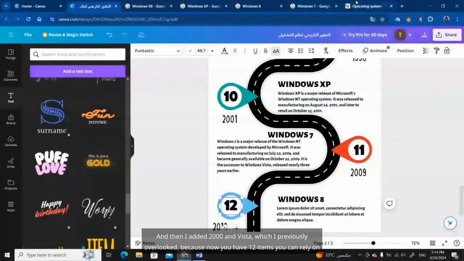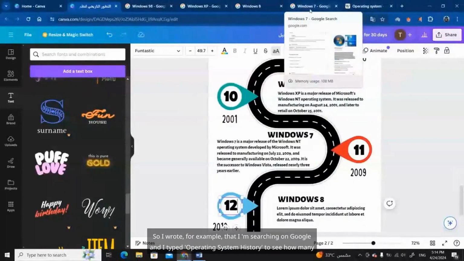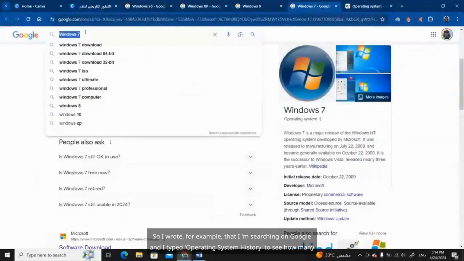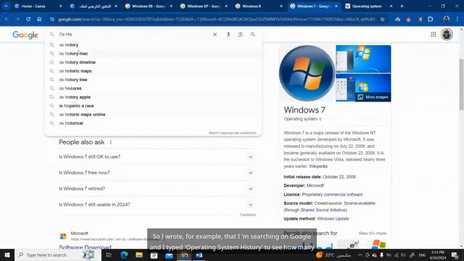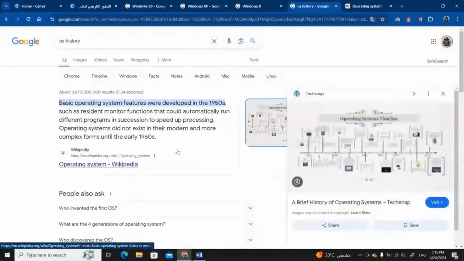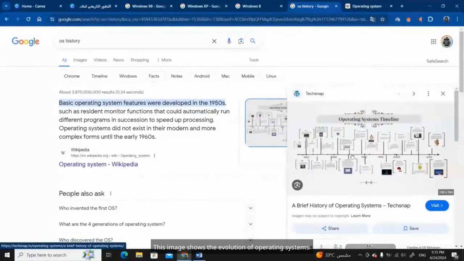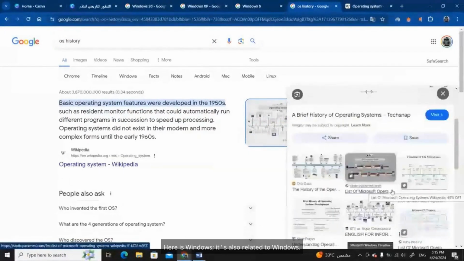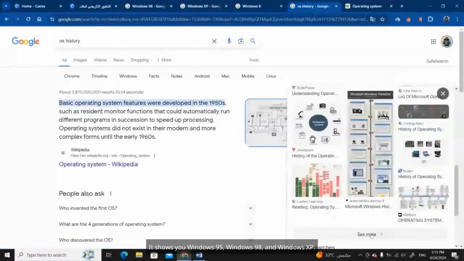you can rely on. So I wrote, for example, that I'm searching on Google, and I typed operating system history to see how many operating systems I can list. And here, it brought me an image. This image shows the evolution of operating systems. Here is Windows. It's also related to Windows. It shows you Windows 95, Windows 98, and Windows XP. It lists the operating systems used by users.